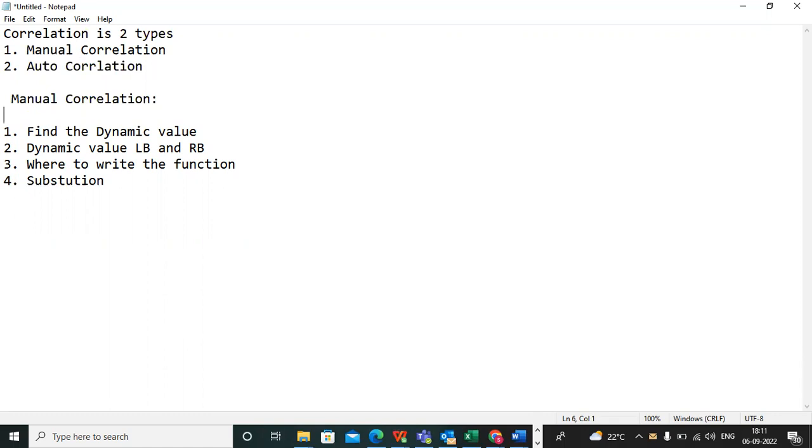After finding the left boundary and right boundary, we need to write a function, and we need to decide where to write the function in our script. And we need to substitute the parameter name where needed. So using these four steps we can do the correlation. Correlation can be used to capture the dynamic values, and we get them from two sides: server side and application side.